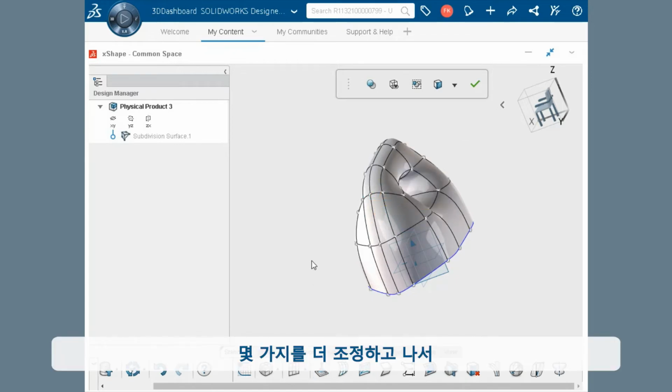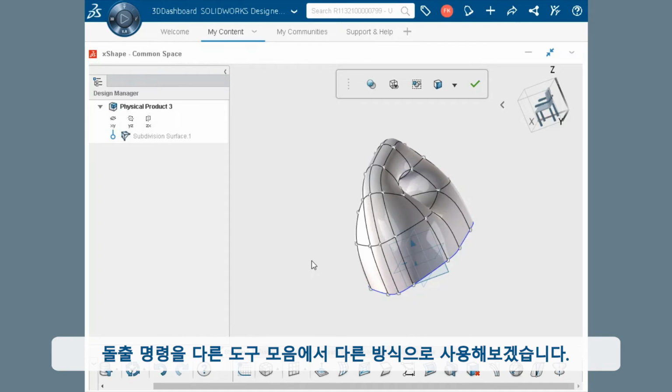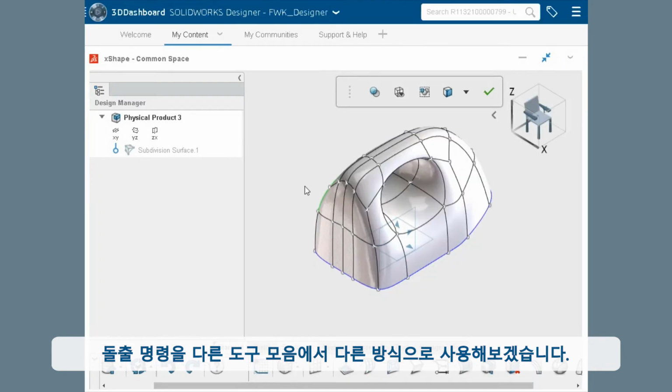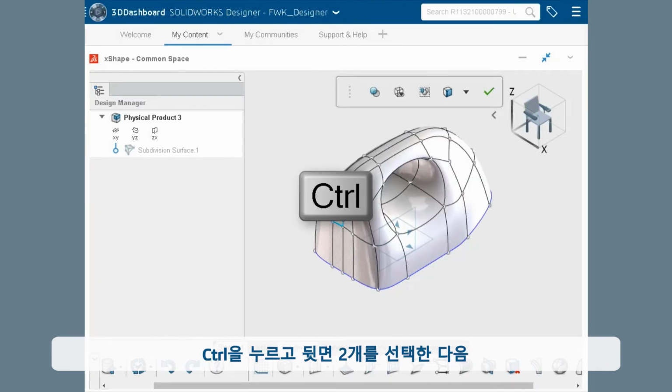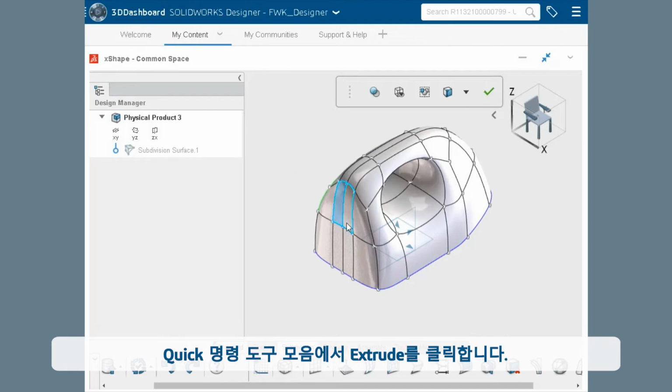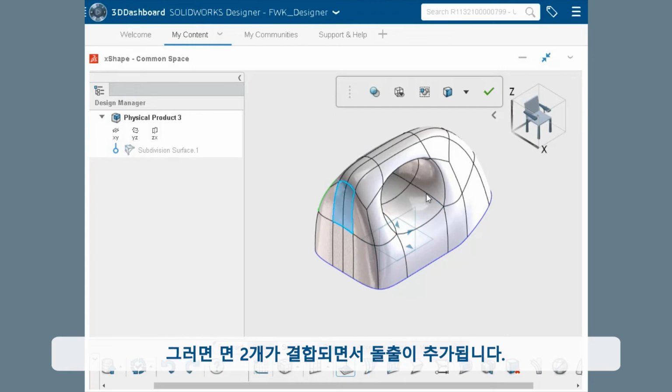After making a few more adjustments, we'll use Extrude in a different way with a different toolbar. Control-select the two rear faces and then click Extrude from the Quick Command toolbar. An extrusion combining the two faces is added.